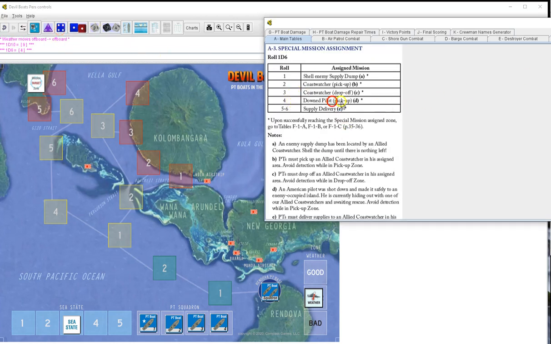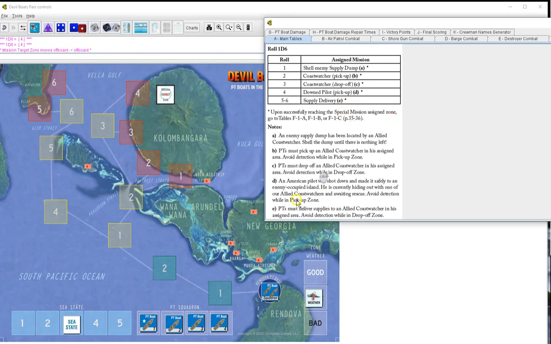4, downed pilot pickup. And we're going to go to zone 4. Long way to go. So we need a pilot who was shot down and made it safely to an enemy occupied island. He's currently hiding out with the coast watcher awaiting rescue. Avoid detection while in pickup zone. So we'll hit that pickup zone doing slow.